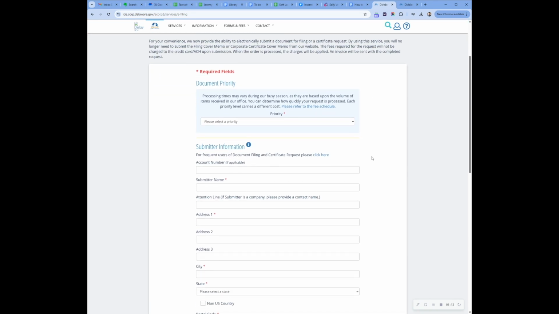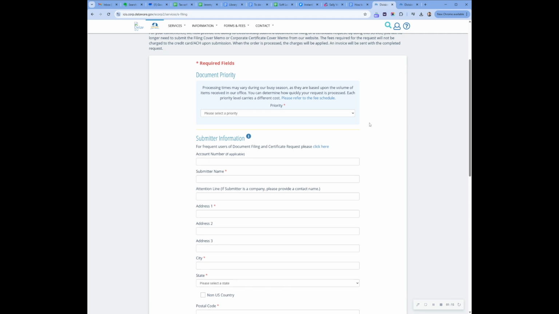Let's walk through each of these fields. First one, priority. This is how fast do you want Delaware to work on your filing? And each of these have a fee associated with them. Let's start at the bottom. Priority 7, normal processing. No additional fee. It's going to be the base cost, no additional cost. Priority 7 will take 7 to 14 days for them to process it. I usually avoid this option unless I don't really care when I get the paperwork. Priority 4 is 24 hours. They'll work on it within 24 hours.